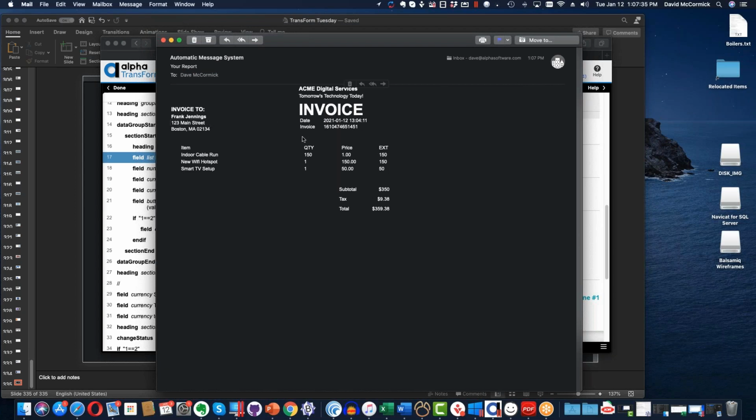1:07 p.m., that's right now. Frank Jennings, 123 Main Street. There's his indoor cable run, hotspot, smart TV setup, quantity, price, extension, total, and all that. And if we wanted to get really fancy, we could have also created a hyperlink at the bottom that could have linked, say, to PayPal or another payment type of service so that the customer or the client could just go ahead and click on it and pay you all in one go.